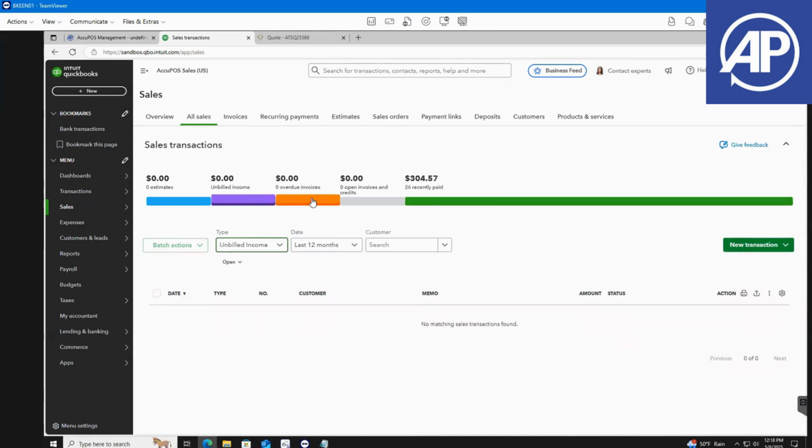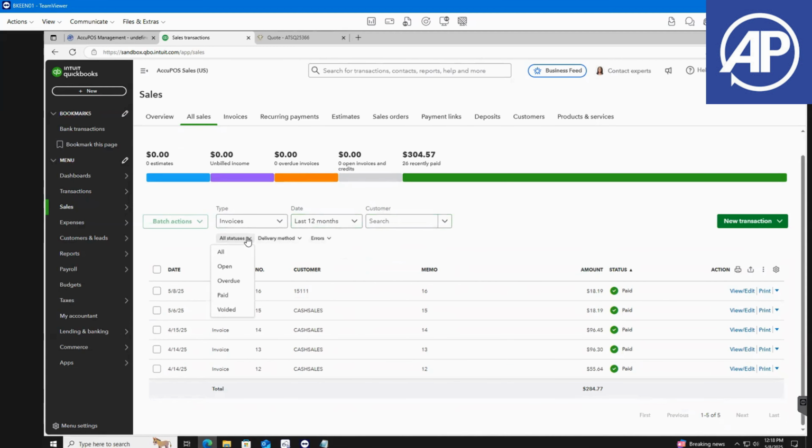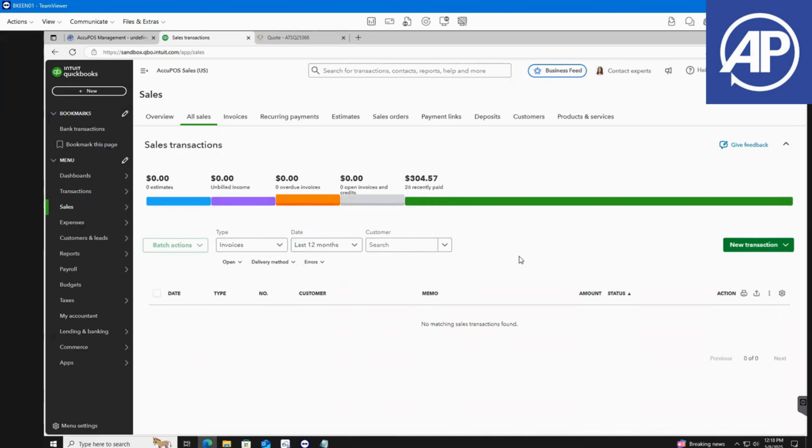Yeah, I don't see that on here. I don't know if there's just a way to do open. I'm sure there is. Oh wait, all status is open. There we go. Yes. But nothing's open, correct, because everything already came over and reconciled to the correct accounts.